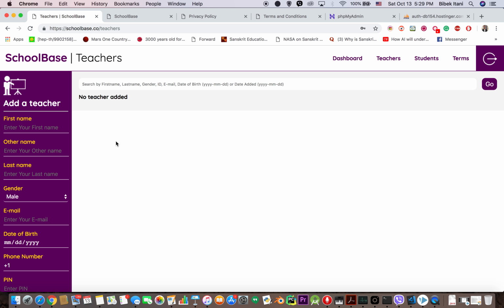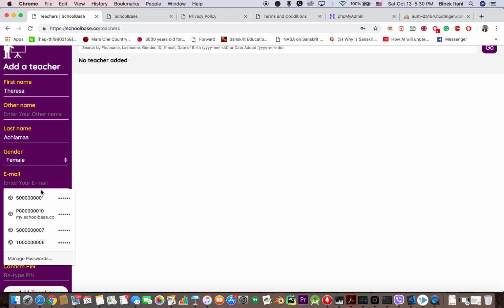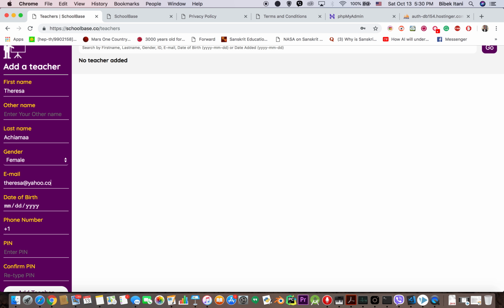Now each teacher you add will get an account which he will also use to log in and add students to their classes or add grades. Okay, so if you have lined up your teachers, then you start to give the information here on the left. So maybe your first teacher's name is Teresa, and maybe she doesn't have any other name. Okay, so it's your first teacher. She's a female. Very simple to follow.